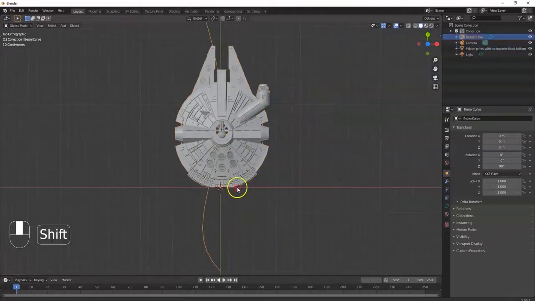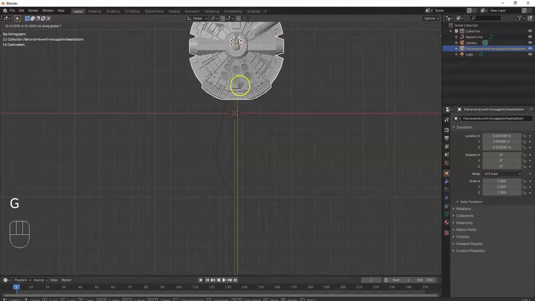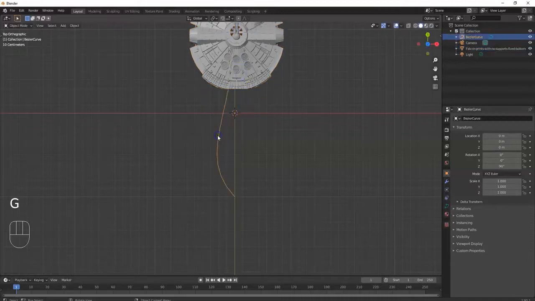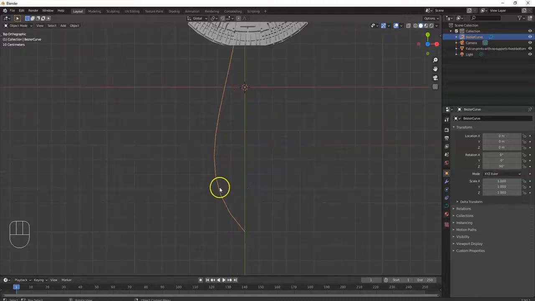And then for the curve, it has a pivot point there, the origin. So let me move the Millennium Falcon out of the way, G Y. And select the curve. See, it's right here at the world origin. I want to put it back over here, and then later I'm going to put the Millennium Falcon there. So they've got to meet up. They've got to start at the same spot. So let's put this over here.